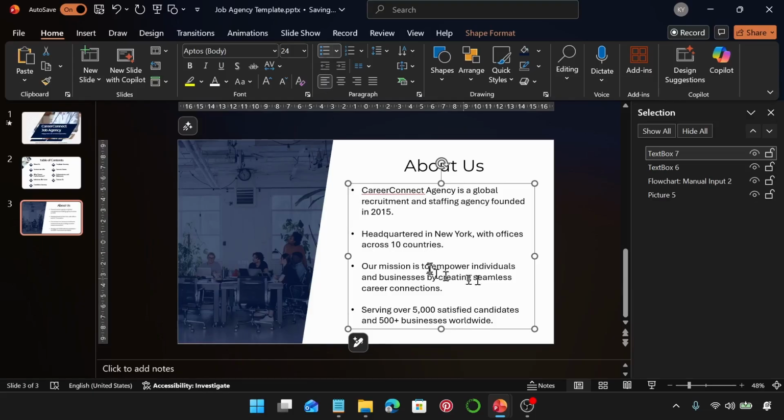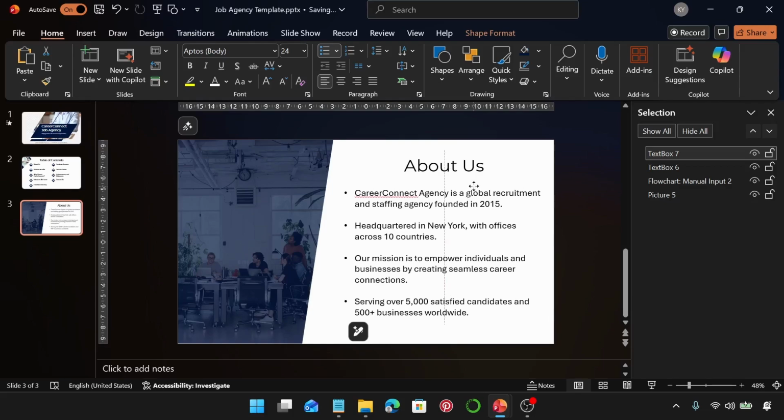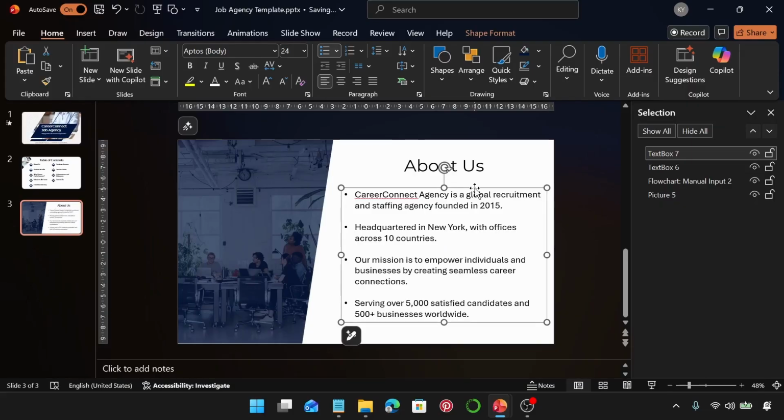So we have 4 items. I'm just going to increase them. I want all of them to be on 2 lines each. So what I'm going to do is move this here and sort of like this. Maybe I'll just reduce it.